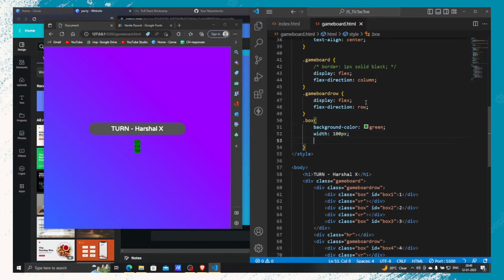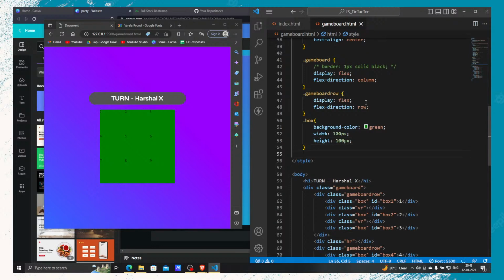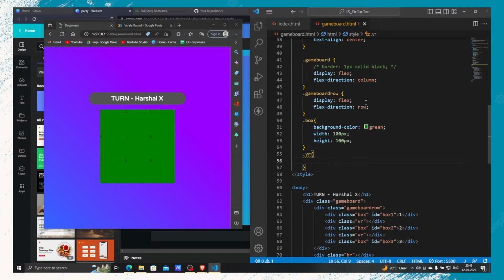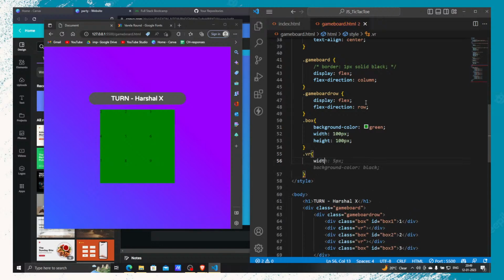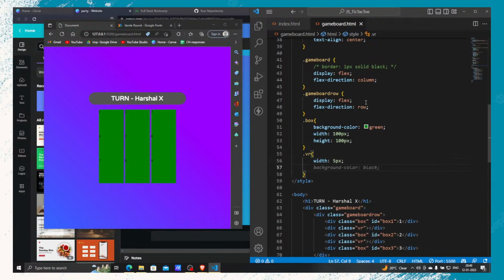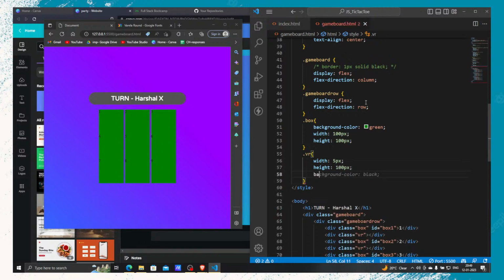So width can be 100, height can be 100. Okay, so yeah, we got our boxes. After this, target the VR. So how will our VR look? For that we can write VR, and then the width can be 5 pixel, height can be around 100 pixel because the box height is 100 pixel. Then we can write background color as white.